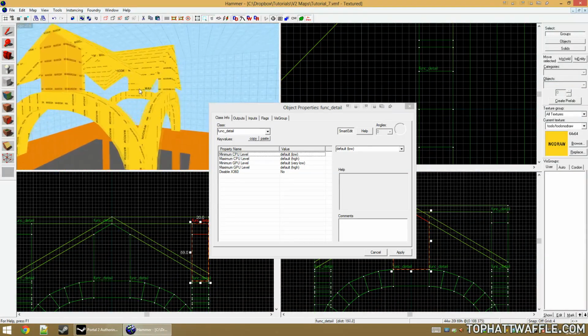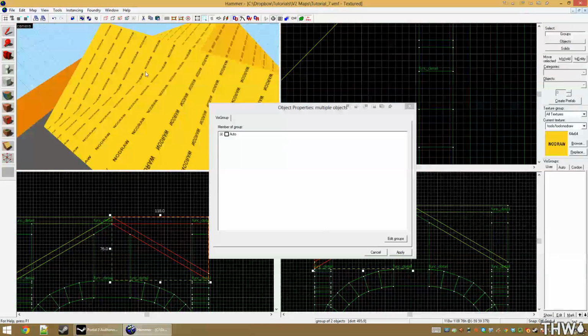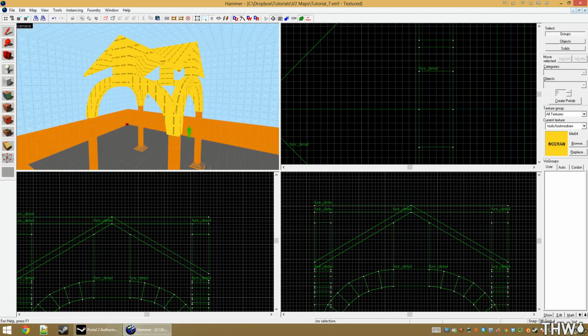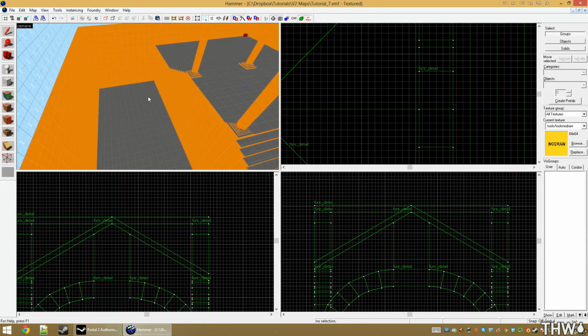You need to verify that they're func_detail, which they are. But I need to func_detail my roof, so we'll select all those and do that. And now that's good. Let's go ahead and create some spikes really quick, as those are another prefab that we can use in the creator.